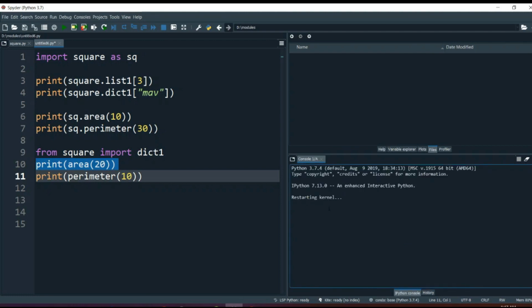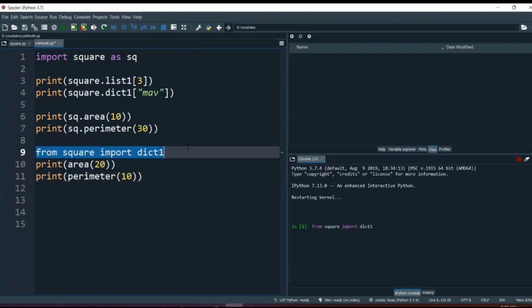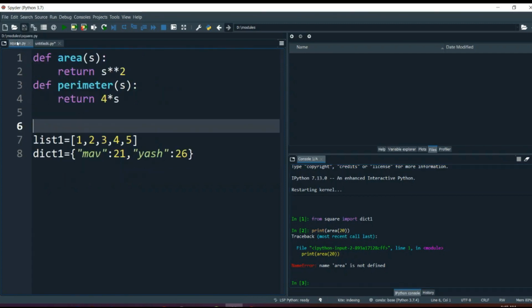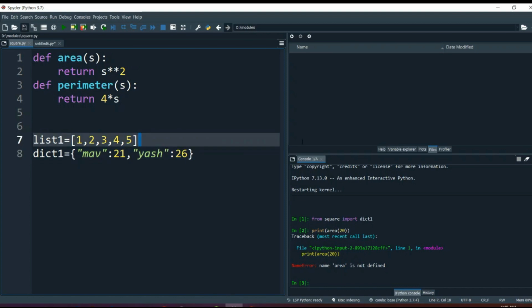Okay, it is restarting the kernel. Kernel restarting basically means that whatever commands we have already run, it will just nullify them, so you can start again from the beginning. So now if we import dict from square, and now if we try to print the area method, it will say area is not defined, because we have called only dict1, that is our dictionary. That's it.